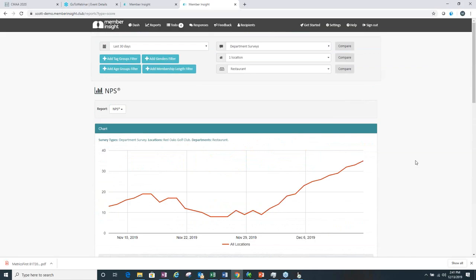So the setup fee is $1,000, and then it's $200 a month to run this. So it's $2,400 a year to be running this survey tool.